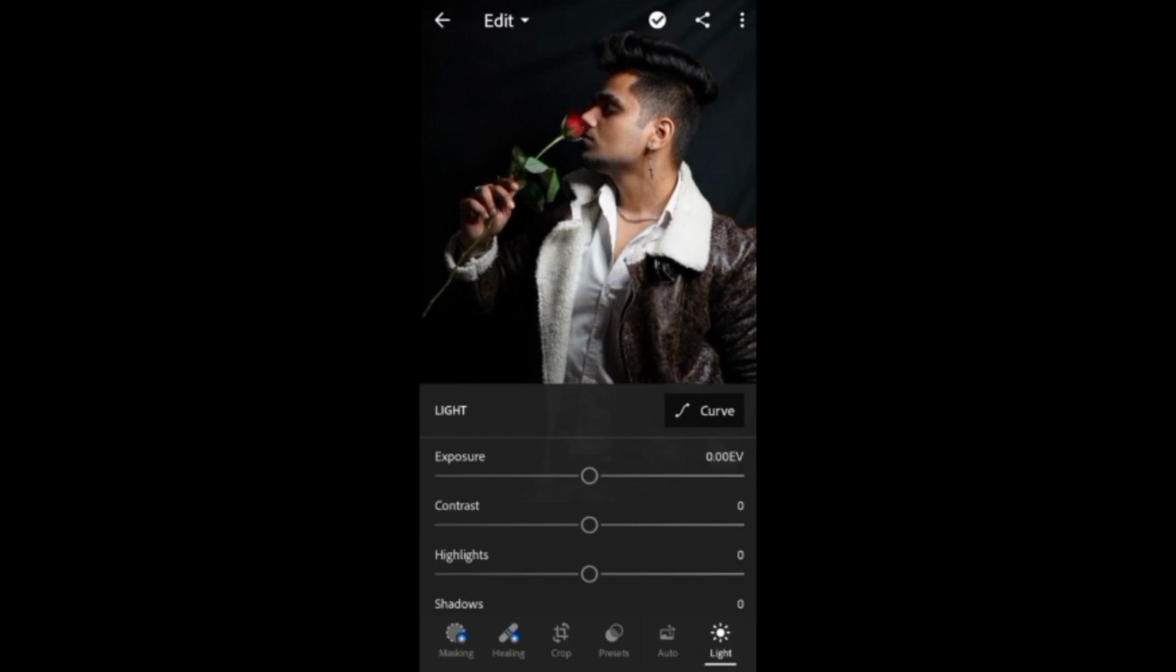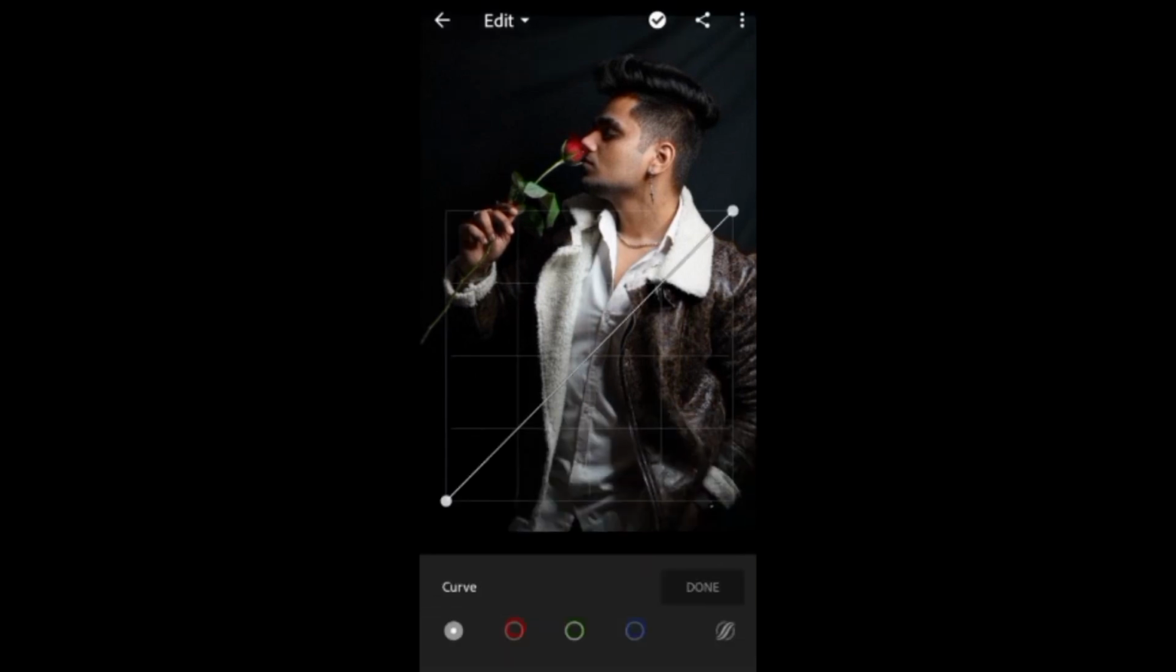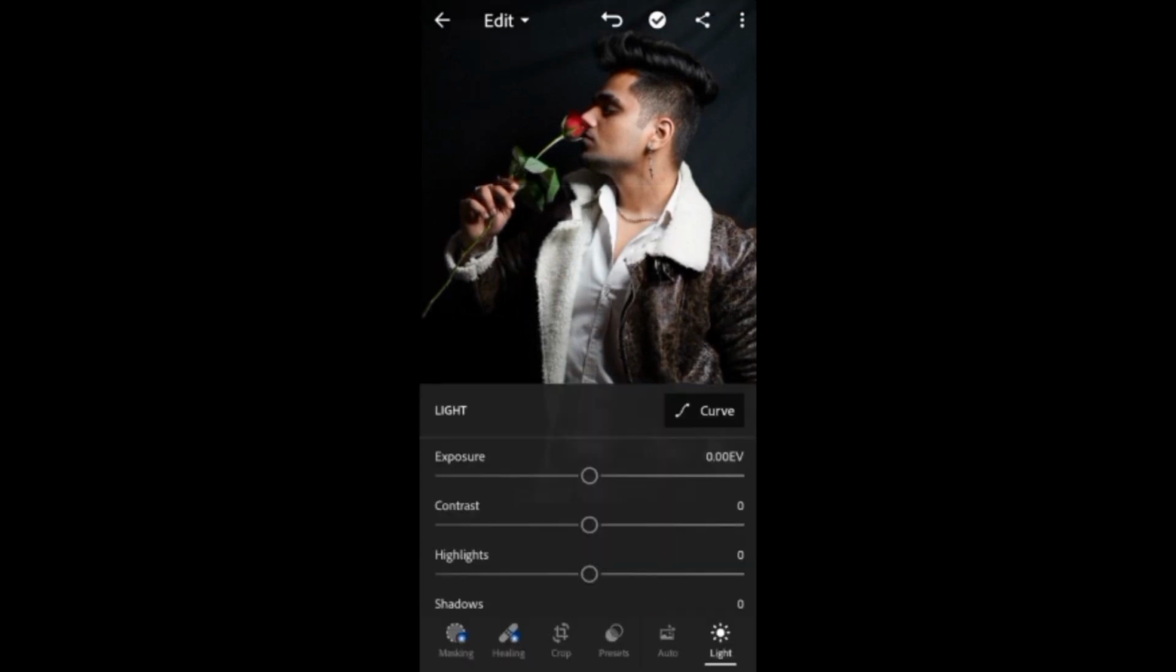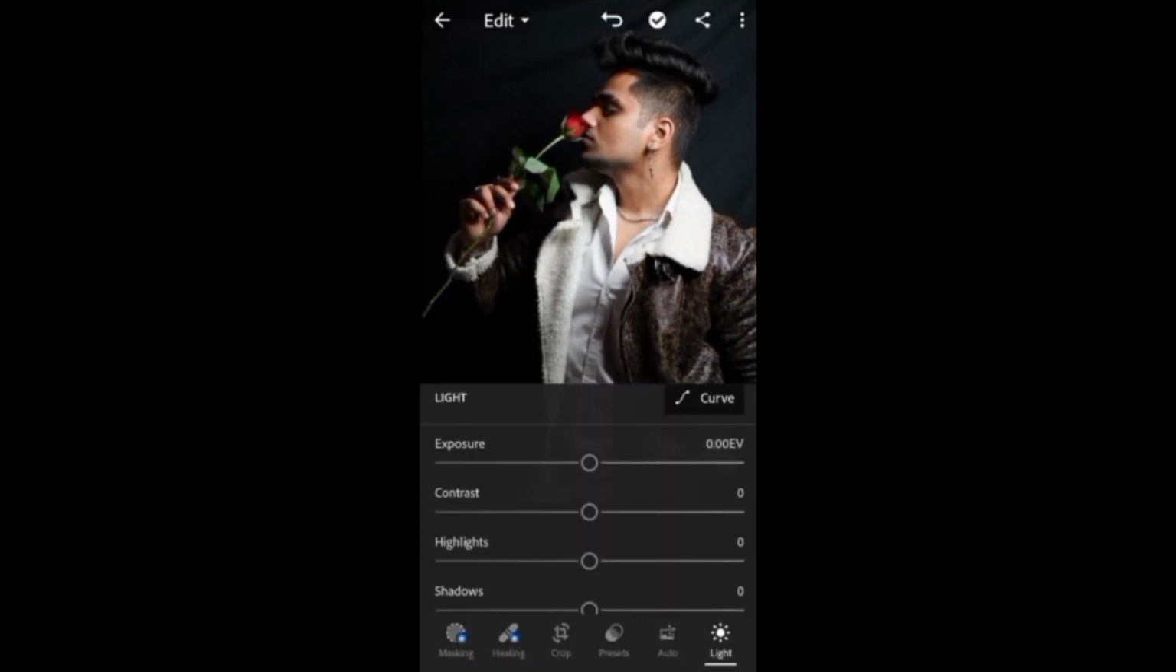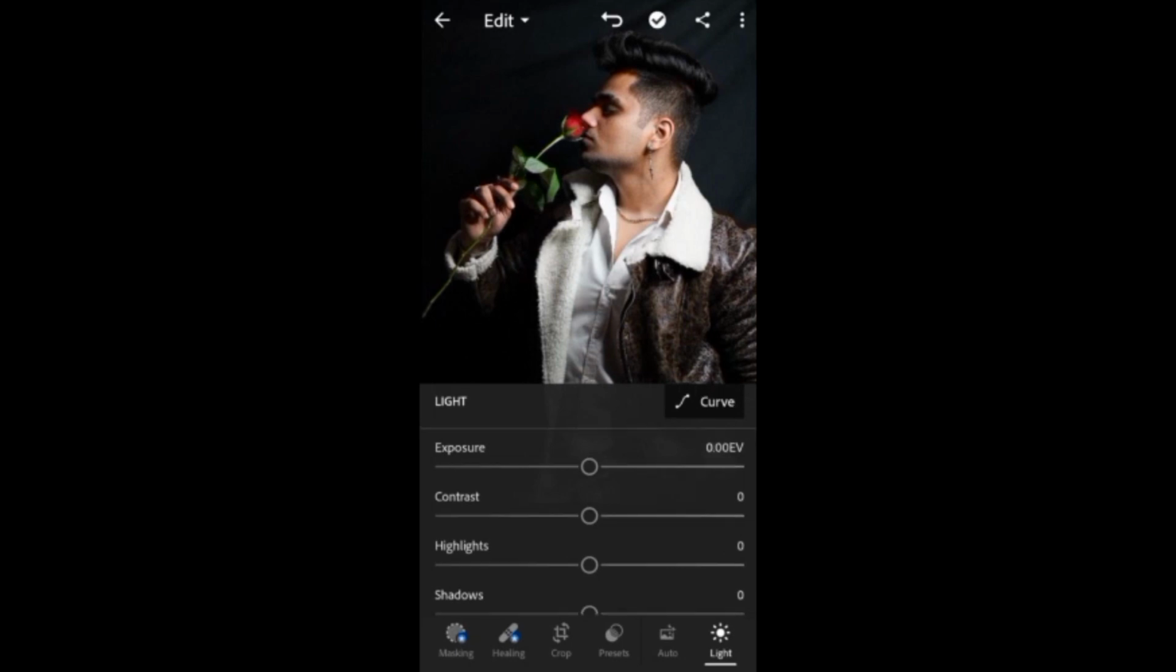Click on the curve. Beam up the midpoint to get some focus light on the model right here. Now back to the light panel. Increase the contrast to around 8.